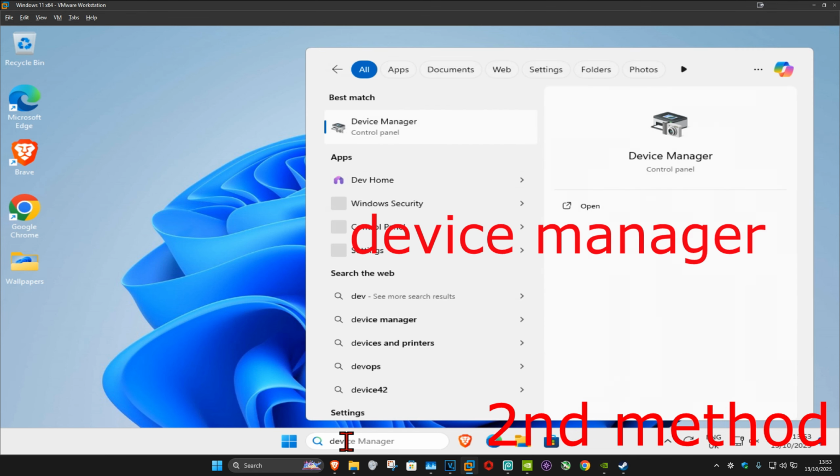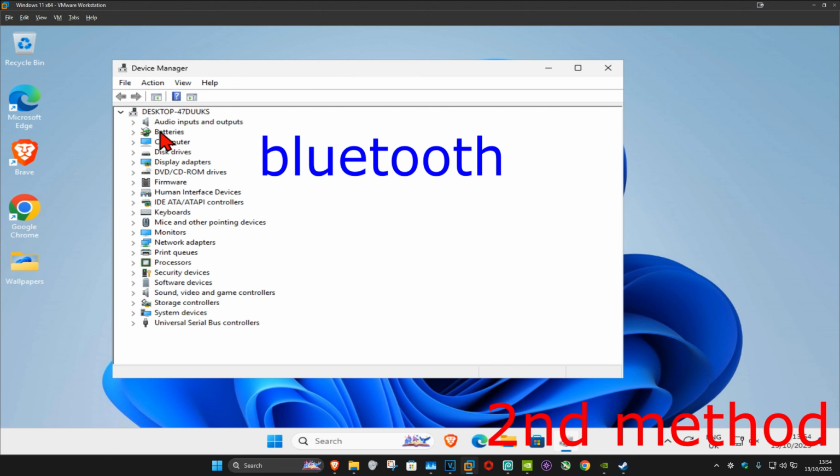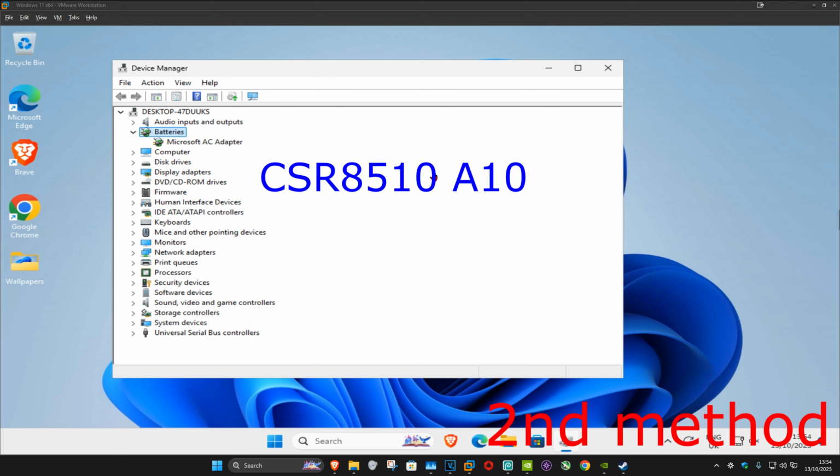If that's still not working, then for the second method, you want to go to search and type in device manager. Click on it. And now once you're on this, you want to expand Bluetooth. I don't have Bluetooth on my computer, but in your case, you want to expand Bluetooth. You want to find the CSR8510 A10 device.